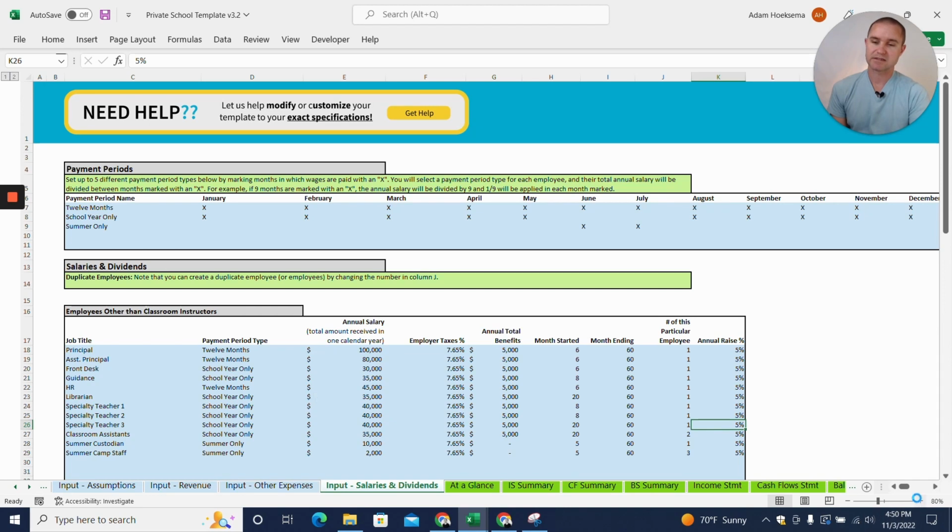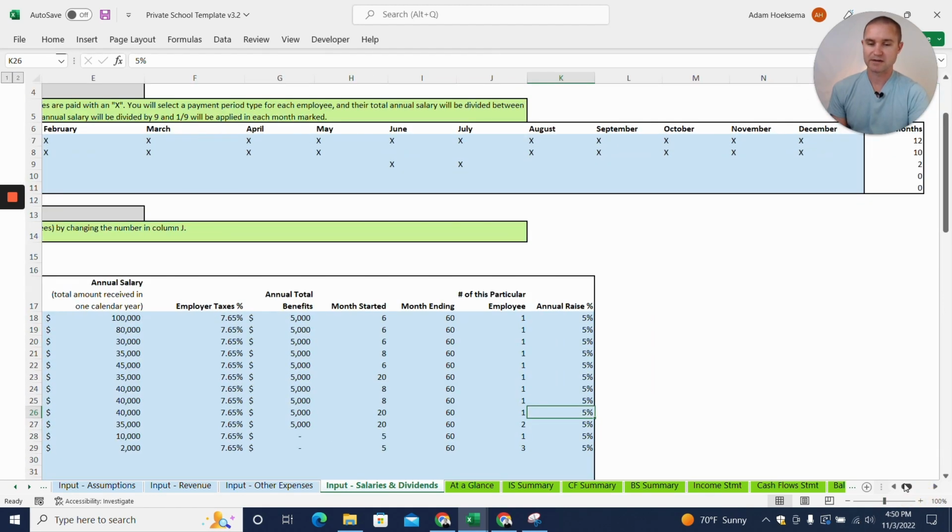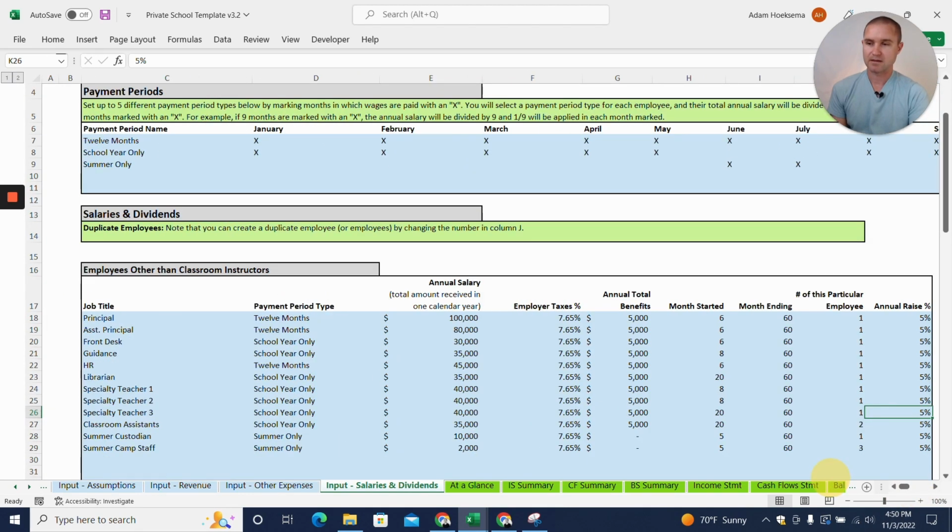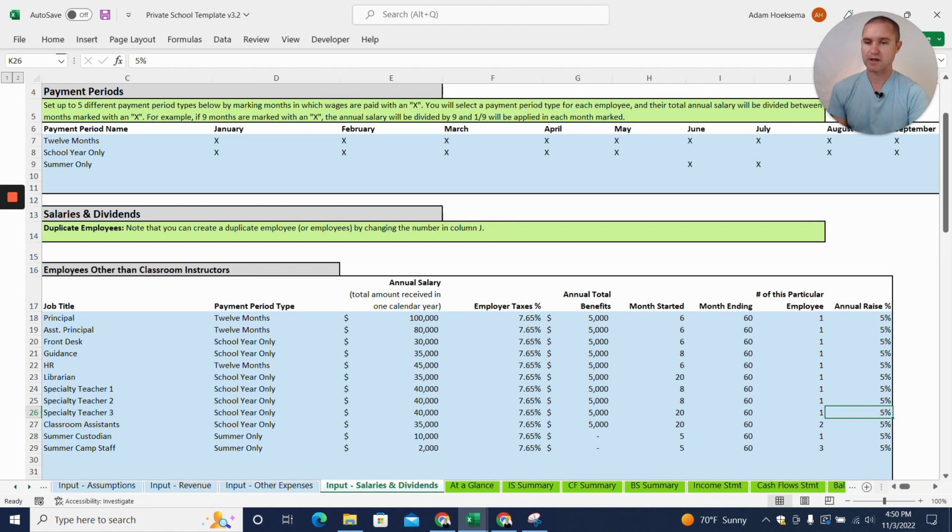So this is our last input tab, so we're almost there. Now this is another complicated thing about a school, is that sometimes schools will give their teachers the ability to get paid in different ways. So you could get paid your salary evenly over all 12 months, or you could get paid just for the months that the school year's in session. So get a higher monthly amount each month, but then not get paid during the summer, for example.